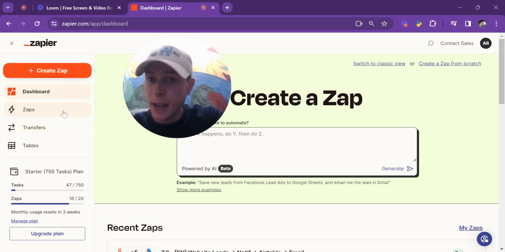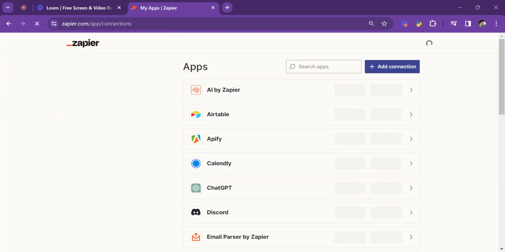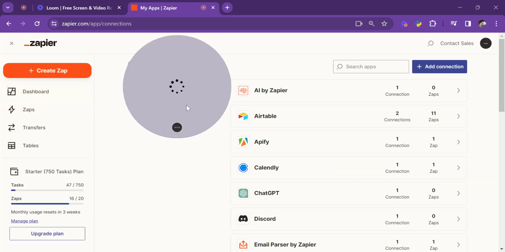We're not going to see every option in the menu here, not in this section, because, for instance, transfers, tables, interfaces, they are all really cool functionalities of Zapier. But just note that you can find them here in the menu, and we will have specific sections dedicated to each of them later. So here, however, we have the apps section, which is a little bit more interesting.